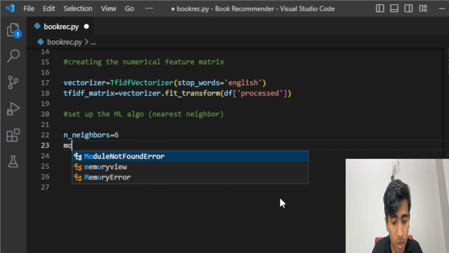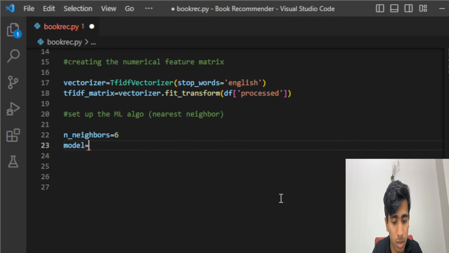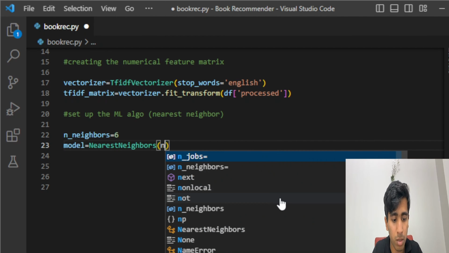All right. Now we'll create something called model. You bring in nearest neighbor.